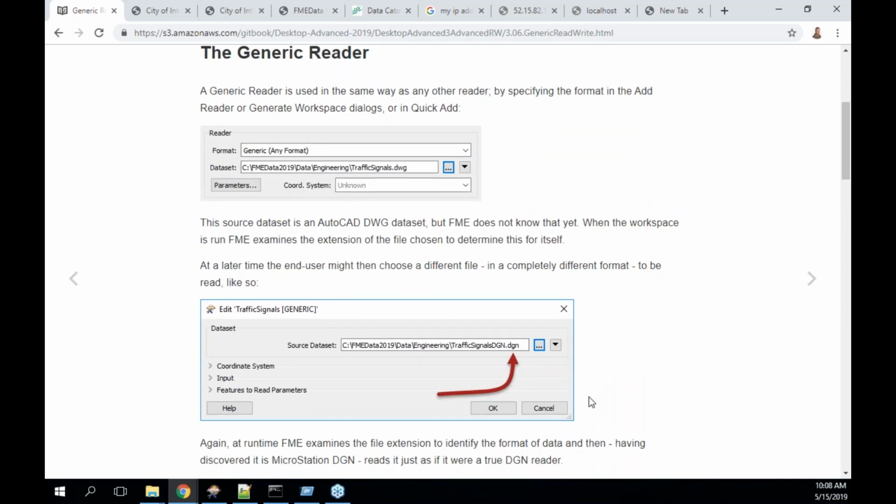The generic reader can detect the format of the source data set from the file extension. Of course, it only works with file or folder-based formats. It is, of course, possible to set the format directly, but it can be changed by a user later. Assuming that the schema is the same, the translation will still work. So if people are submitting design files, but they could also be submitting DWG files, you could use a generic reader to support both of those formats.